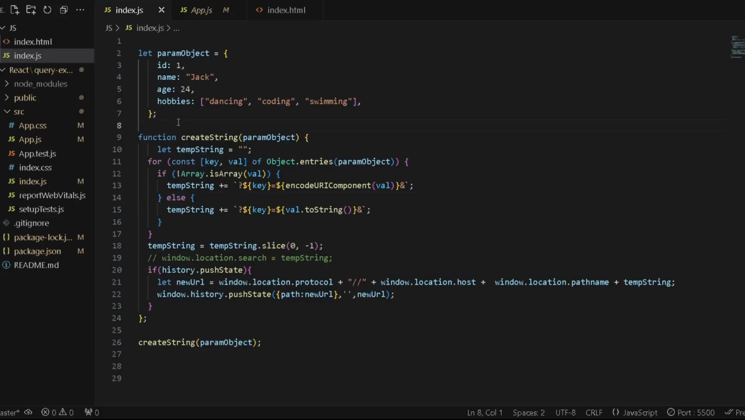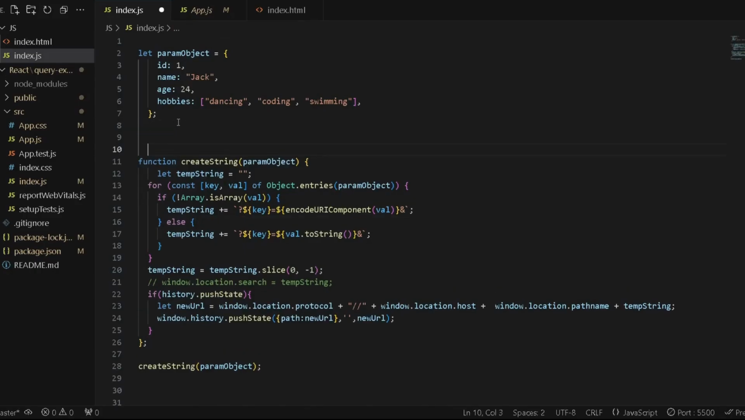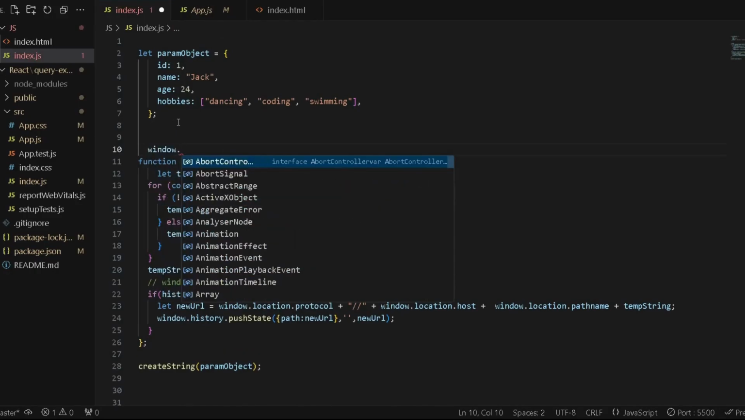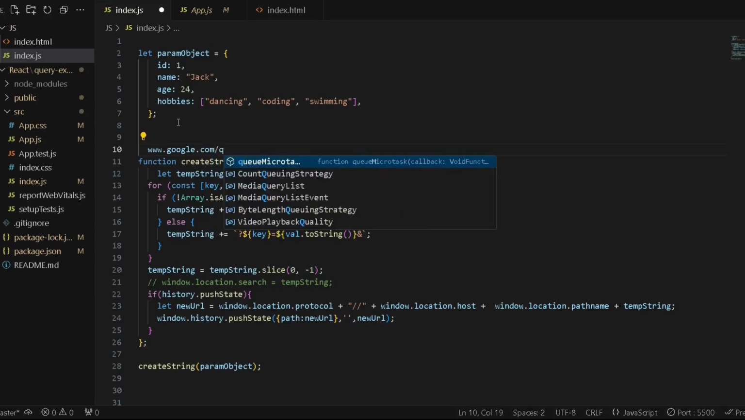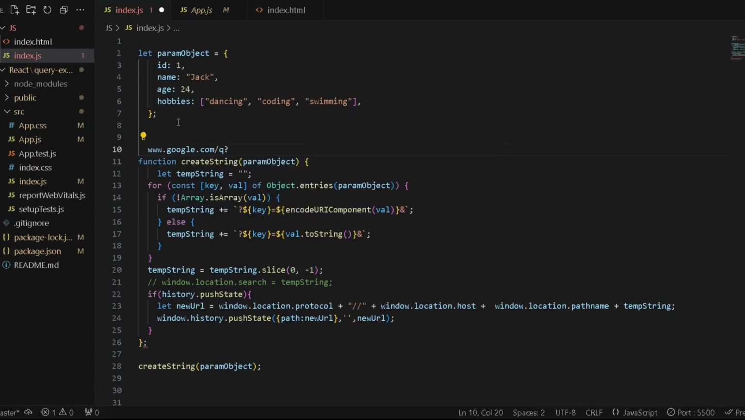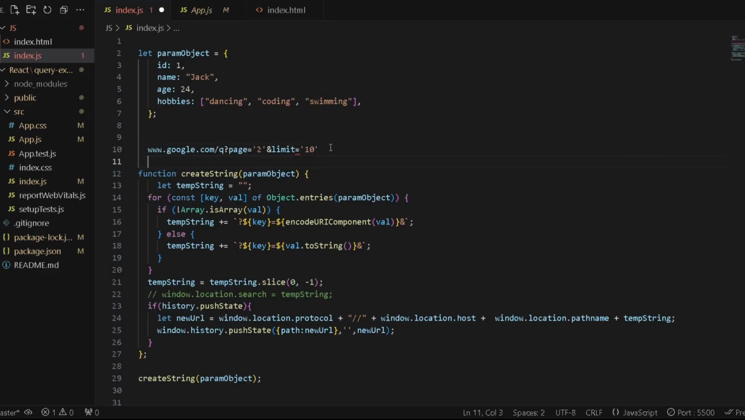So what are basically query parameters? As you guys have seen on some particular websites, for example, I write google.com, and right here I write as q, question mark, page is, let's say, 2, and then I write this ampersand and its limit is 10, right? So these query parameters have a lot of usage.